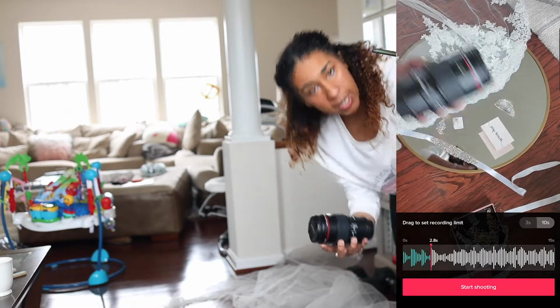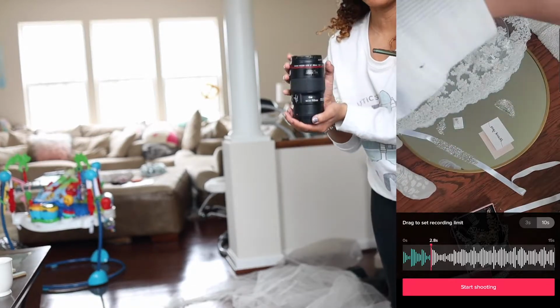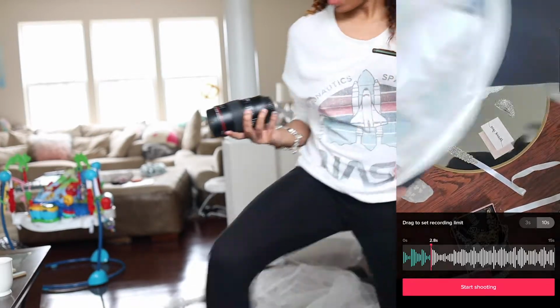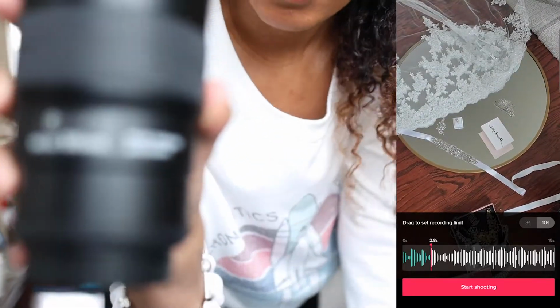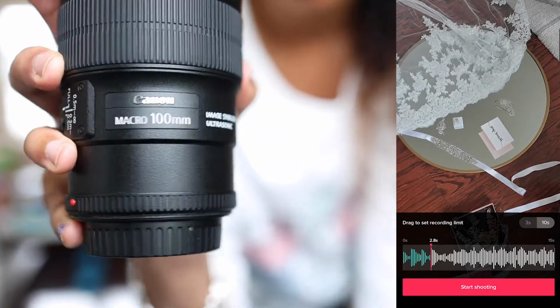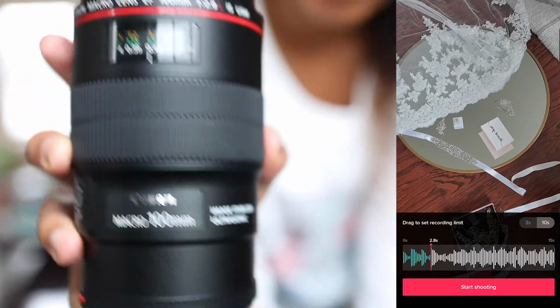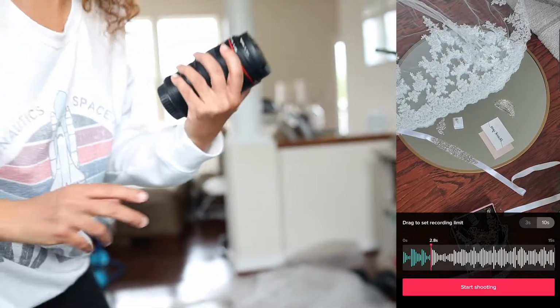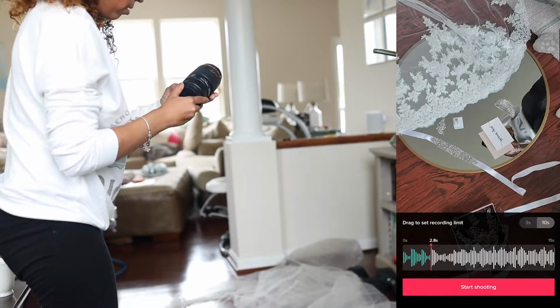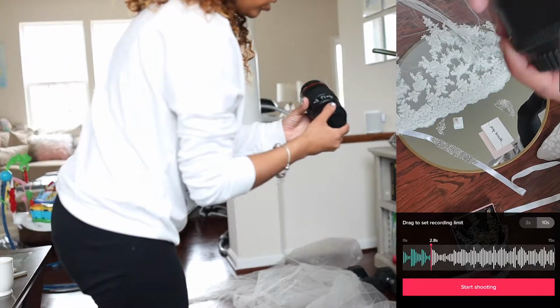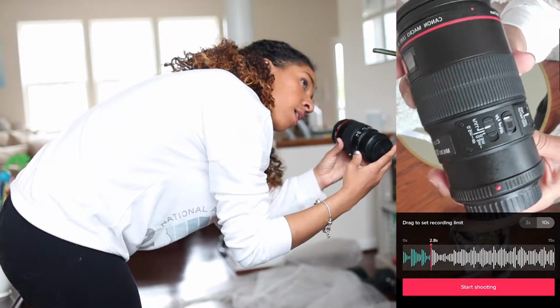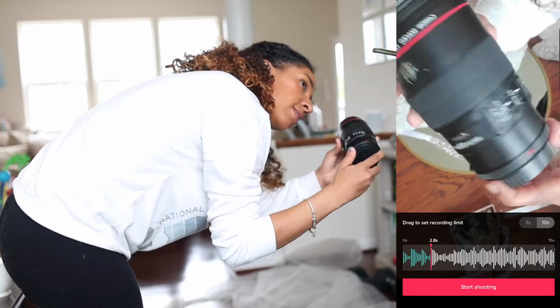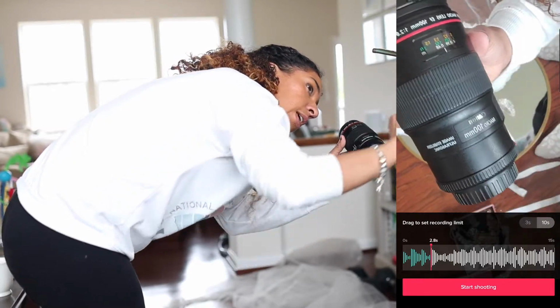So the first thing I'm gonna do is show the lens that I'll be shooting with, which is the Canon 100 macro. This is what I shoot all my ring shots on, and this is what I'm gonna show people. So we'll start with this. Gonna put it here.